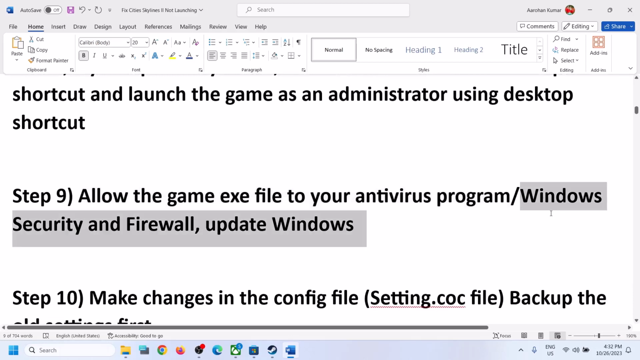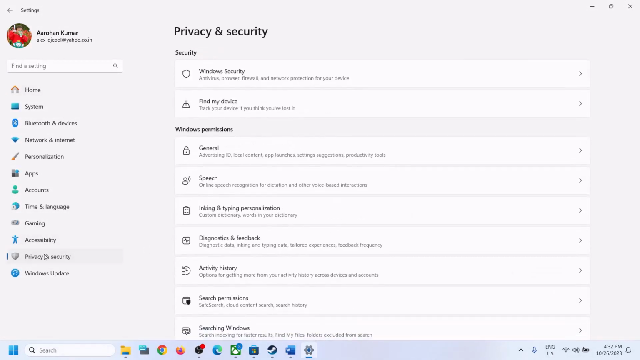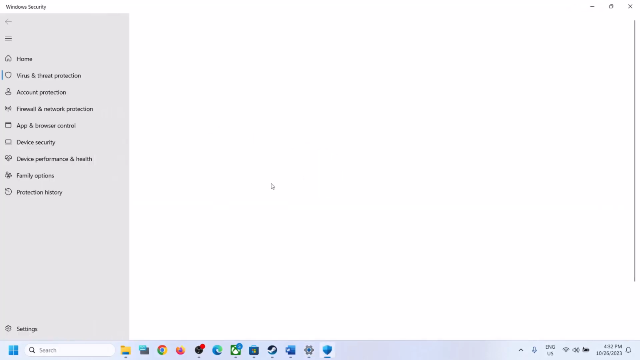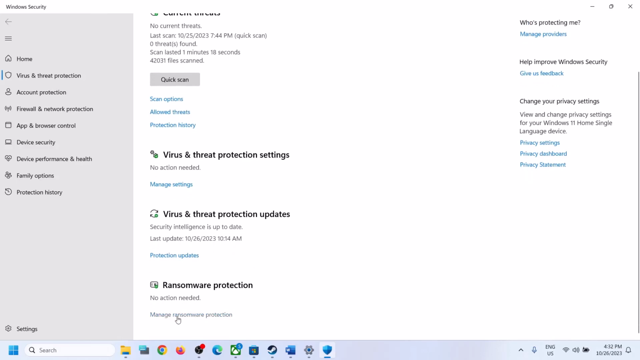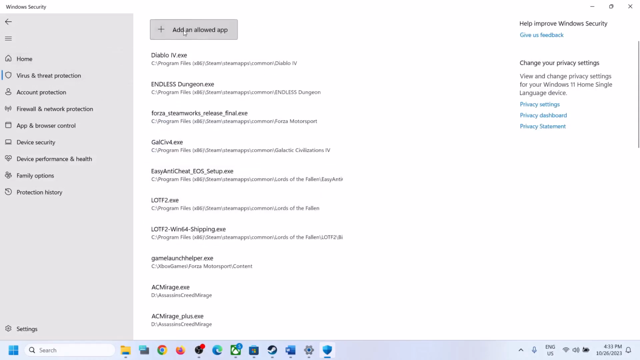Now if you're using Windows security, then open Windows settings, go to privacy and security, and then click on Windows security. In Windows 11 it's privacy and security, then Windows security. If you have Windows 10, click on update and security, then click on Windows security. Now click on virus and threat protection. Now scroll down at the end, here you can see manage ransomware protection, click on it. Now click on allow an app through controlled folder access, click on yes to allow, and then click on add an allowed app. Now click on browse all apps.